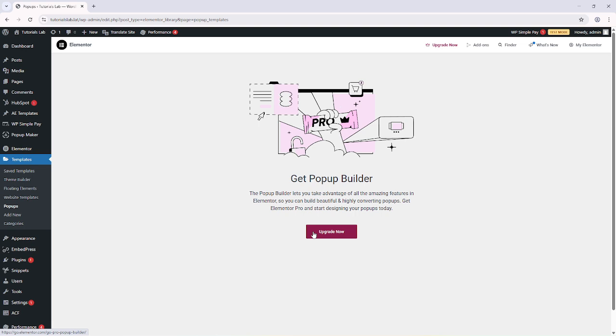If you don't have Elementor Pro yet, you'll need to purchase a license from the Elementor website. The upgrade process is straightforward, and once activated, you'll unlock not just pop-ups, but also additional widgets, theme builder capabilities, and dynamic content features that can significantly enhance your website's functionality.